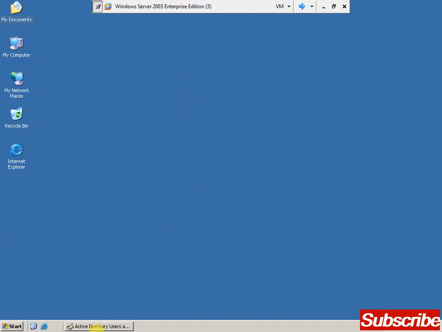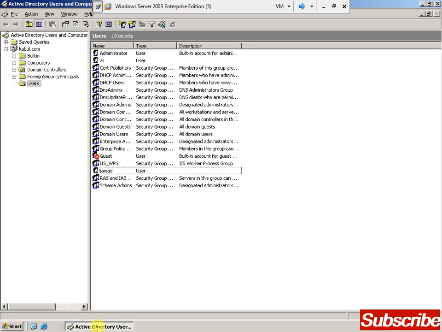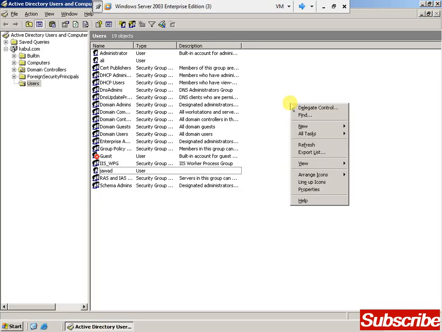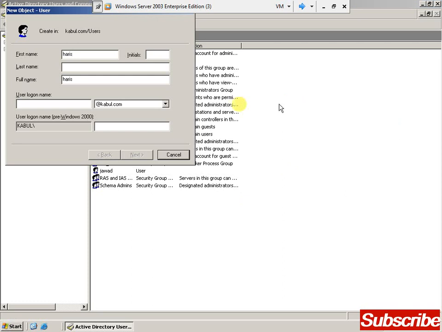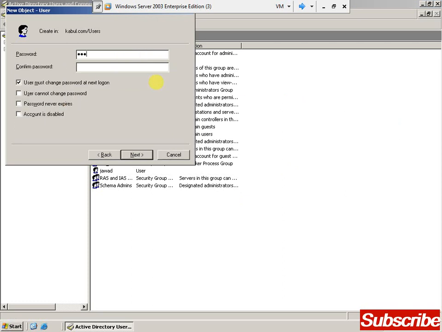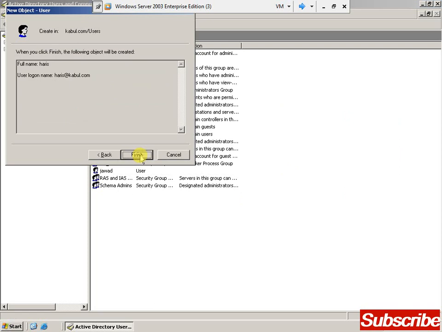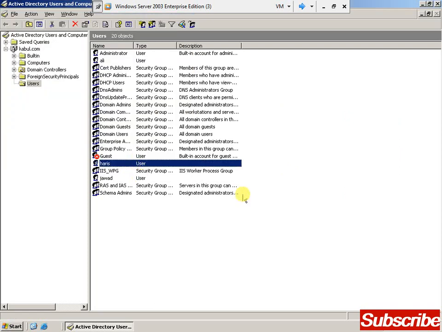First of all, we have to create what? Go to Active Directory Users and Computers. I'm going to right click and create a new user with the name of Haris. Next, here I'm going to assign a password. Now next and then finish. A user has been created with the name of Haris. This is first of all the user creation.